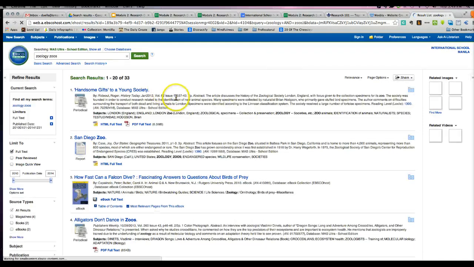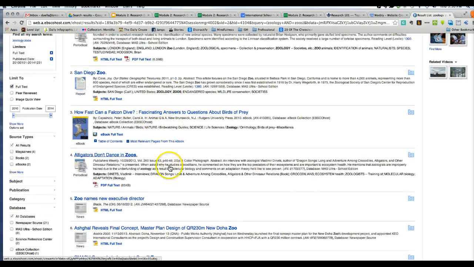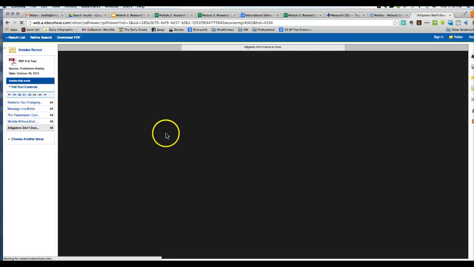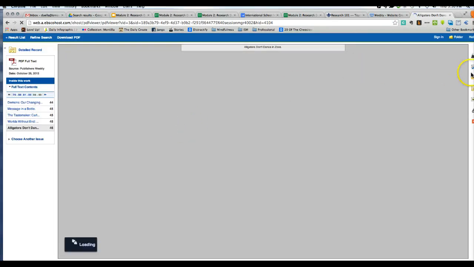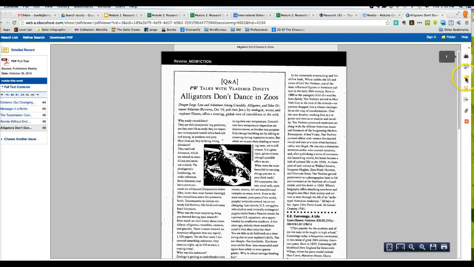So I've got 33 results. If I did that into a Google search, zoology and zoos, I'd probably get millions of results. So this enables me to have just fewer things to look through. I can click on an article, I can read the entire thing, and then over here on the left, I have a few choices. I can print the article, I can email it, I could save it if I actually signed in and created a username and password for myself. I could actually do that each time and then I would be able to save articles from search session to search session.